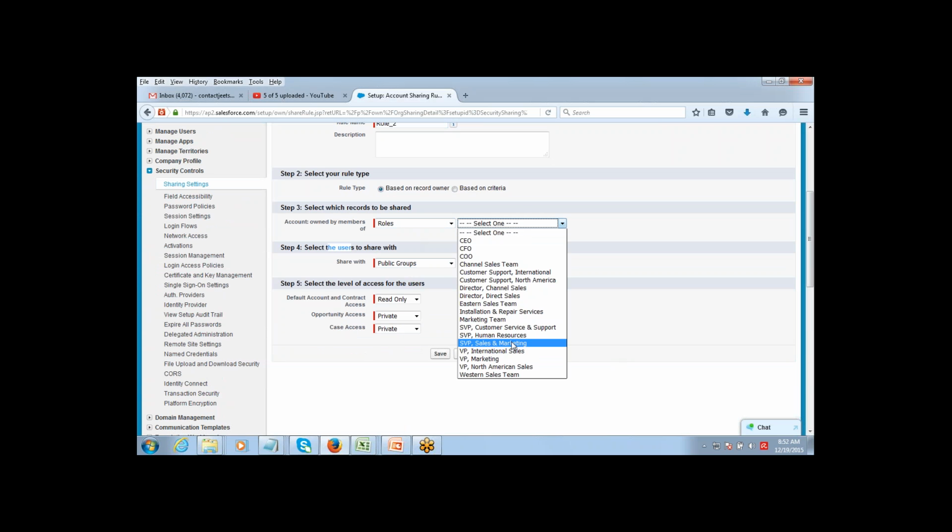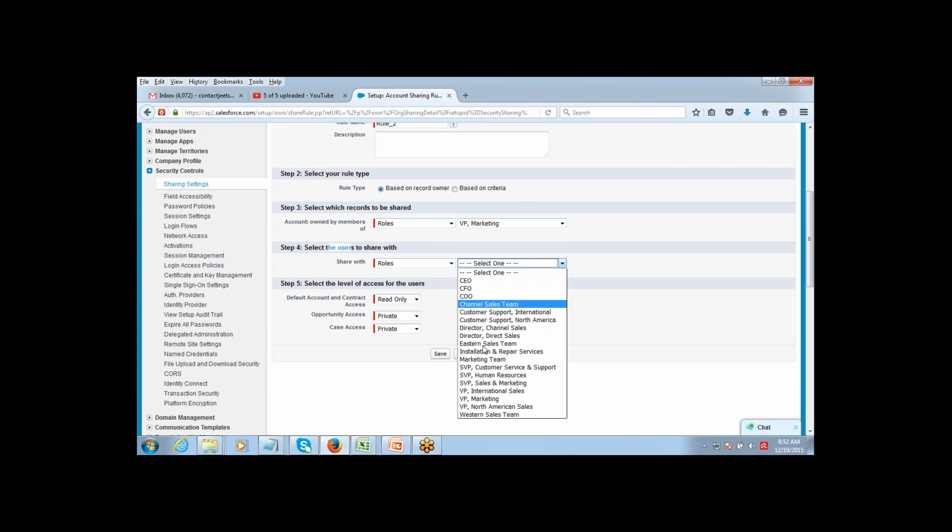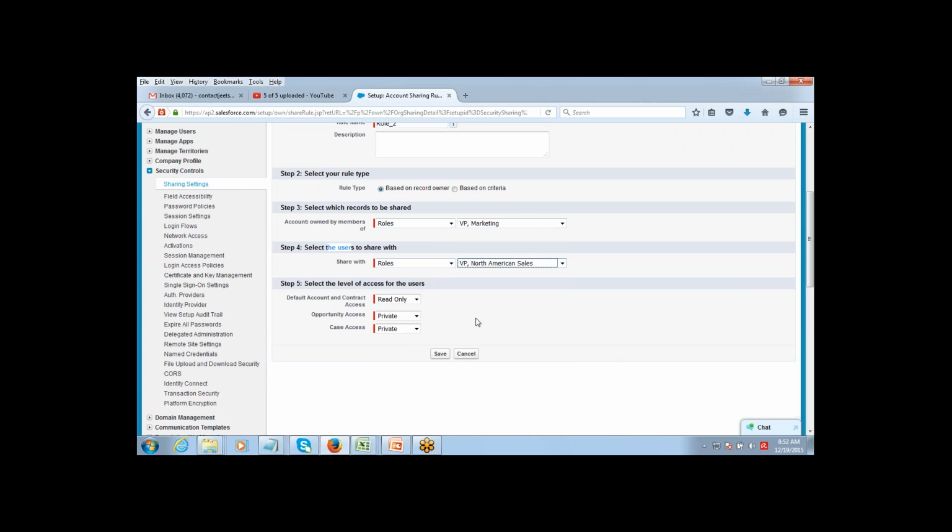Let's say I am a VP of marketing. My data needs to be shared with VP of North America sales. So select which records to be shared and select the users to share with. That's it. Whose records to be shared with whom.